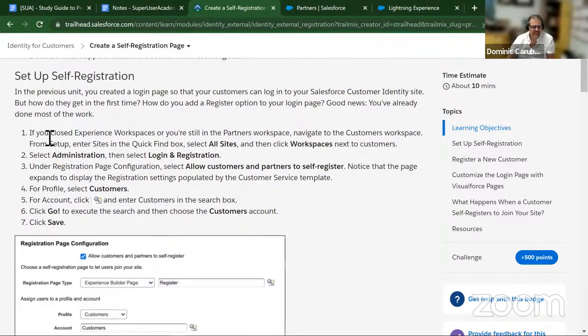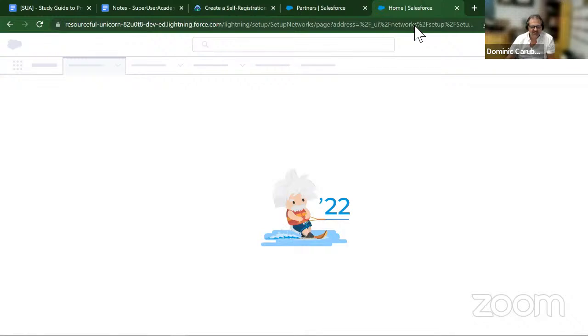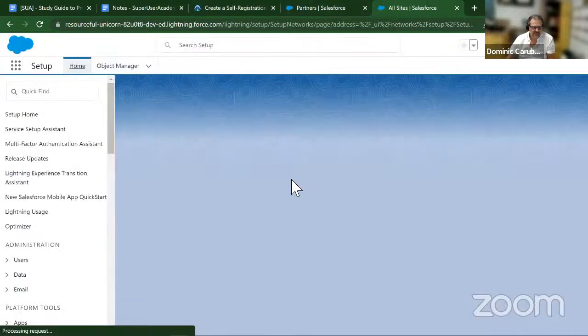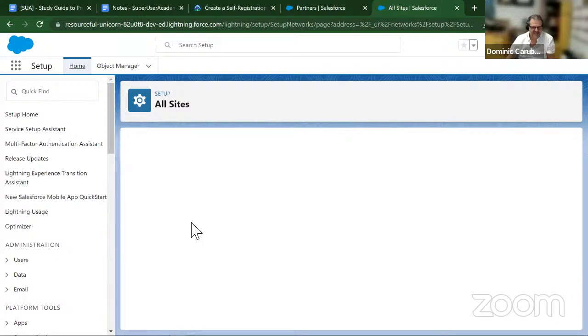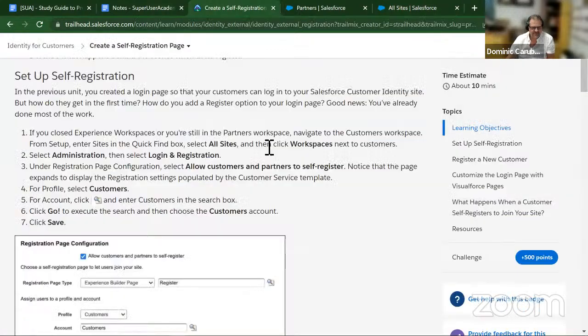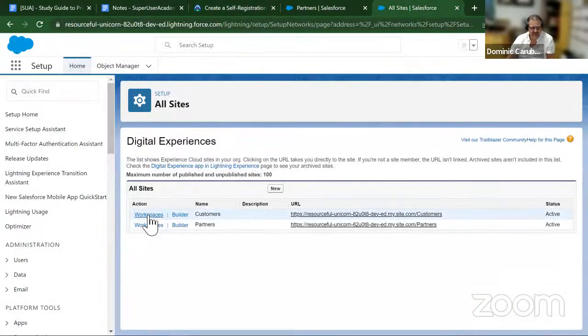If you close Experience Workspace, you're still in the Partners Workspace. Navigate to the Customer Workspace from Setup, All Sites. So click the Workspace. I'm waiting. All sites, and we're going to Workspaces, next to Customers. So we're going to end up doing it twice, but I'm going to do it so I get the experience and get used to it.